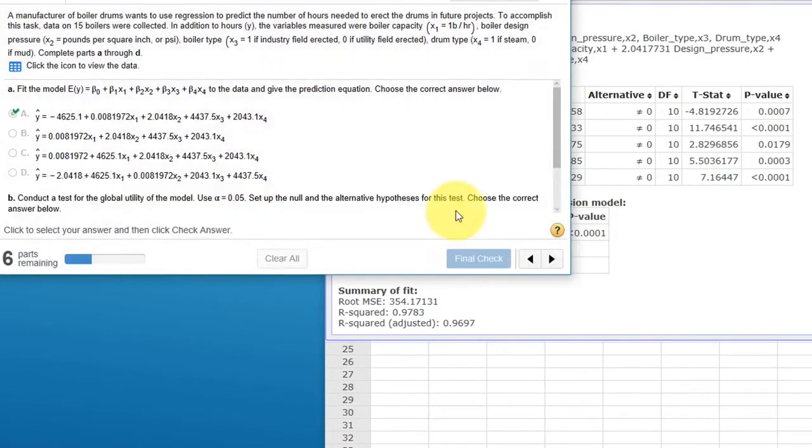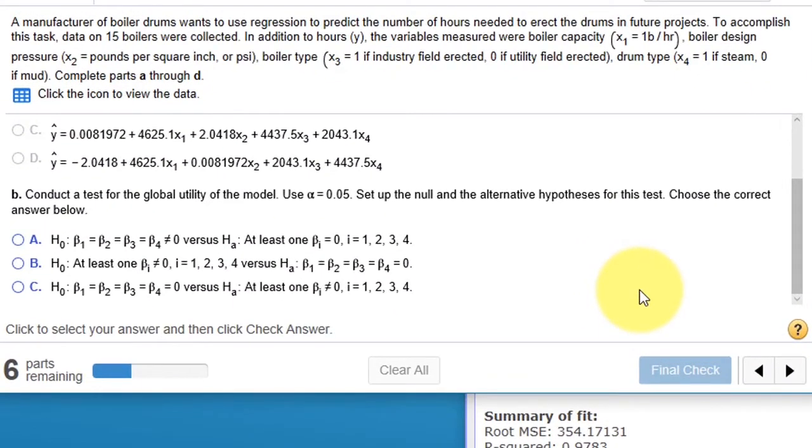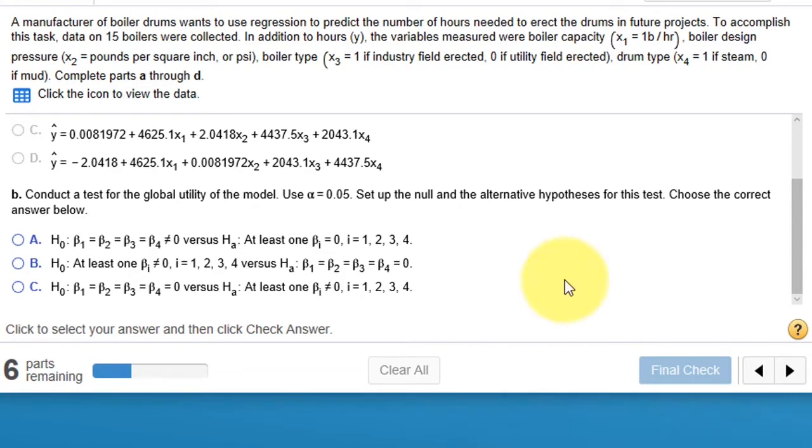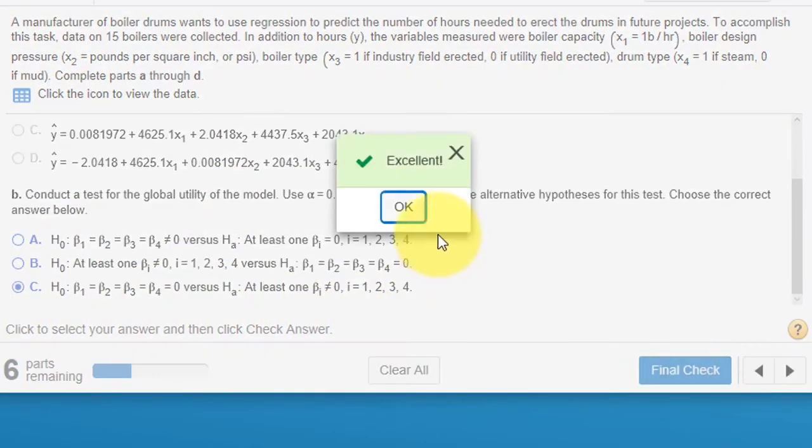Okay, continue. We want to conduct a test for the global utility of the model, and we want to use an alpha of 0.05, and we need to set up the null and the alternative hypothesis. Well, in general, the null is that all of the betas are equal to 0, but the alternative is that at least one of the betas is not equal to 0. And so I think that's C for Charlie, and we got that right.